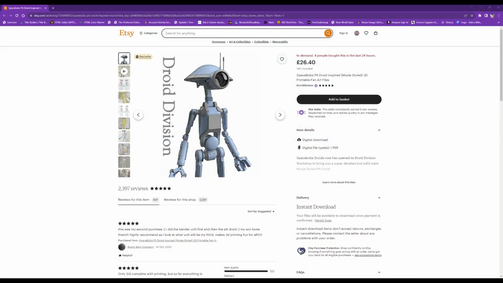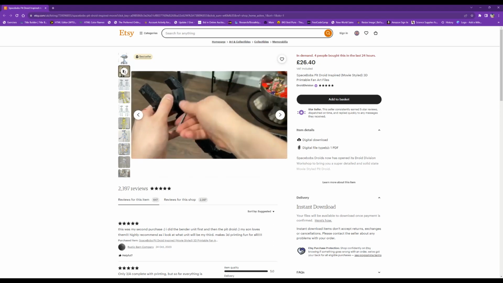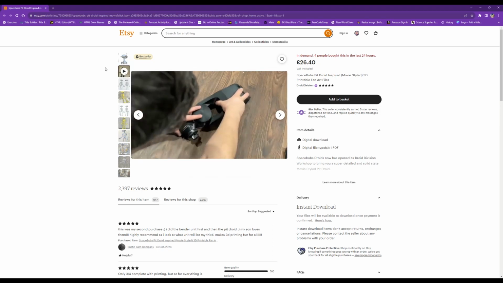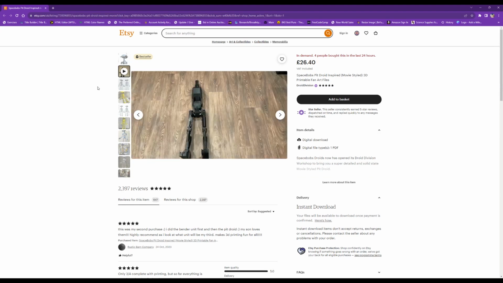If you're not familiar with the Pit Droid, it's from Star Wars Episode 1, The Phantom Menace. This 3D print came from Droid Division, and this is their Etsy store. If you read the reviews, everybody loves the prints from this guy.